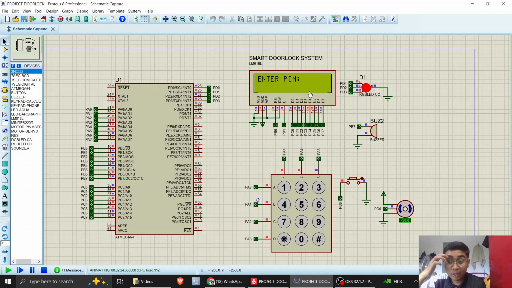For the master mode, if the owner of the house wants to change the pin, the user just needs to press, let me turn off the stealth mode. First thing first, the owner must press 0 four times, as you can see, 0 0 0 0, then press the hashtag button, and then we go to the master mode, and the LED will turn cyan in color.